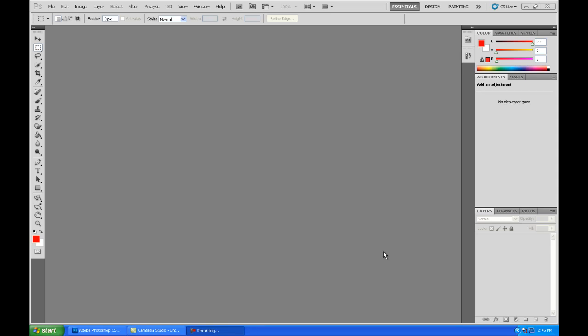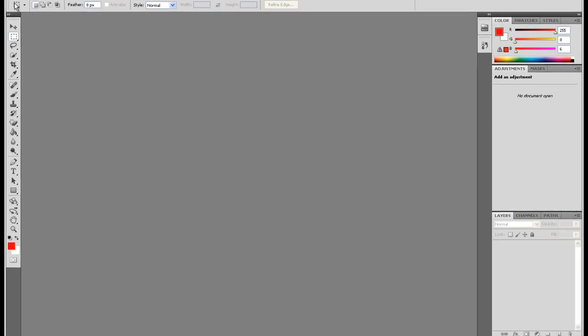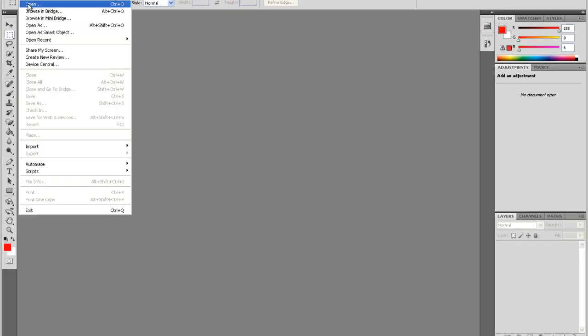Today we're going to get introduced to Photoshop CS5, make a basic collage, and learn some of the basic tools that you have over in your toolbox here on the left hand side of the screen.